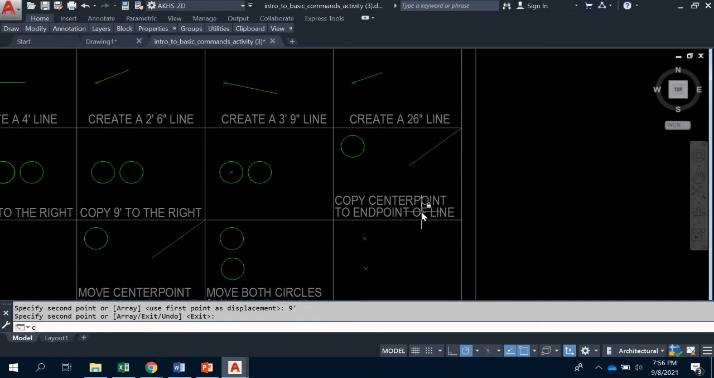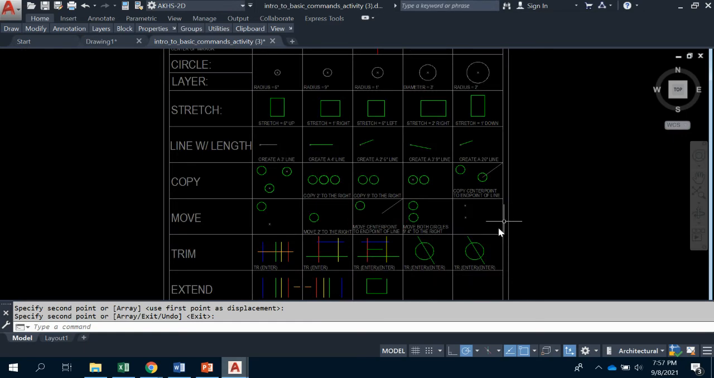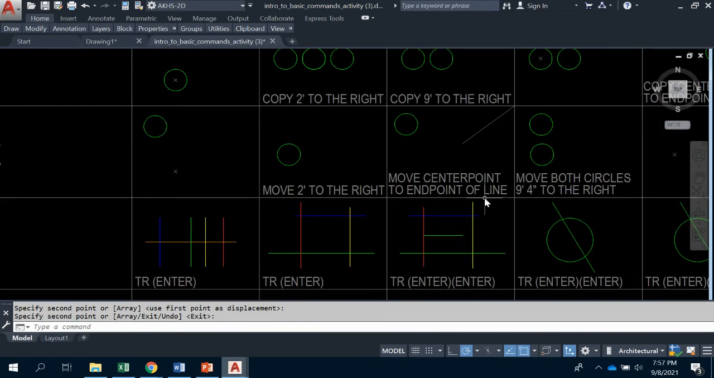And then for this one, we're going to copy here to here. So we're going to do CO, enter, or just right click to repeat that command. We want to choose the circle, enter, select our base point or our center point, and then choose the end point of the line to copy it to, and then right click to escape again. Okay, that was pretty simple.